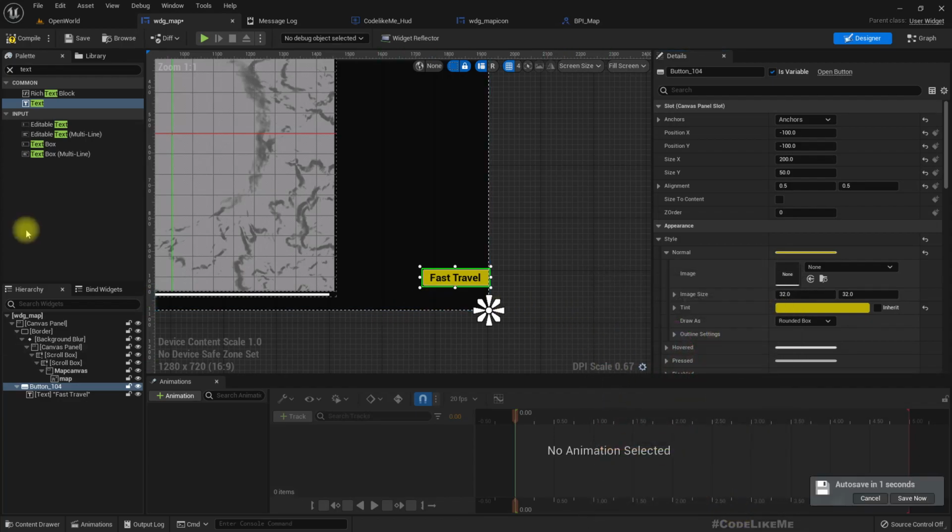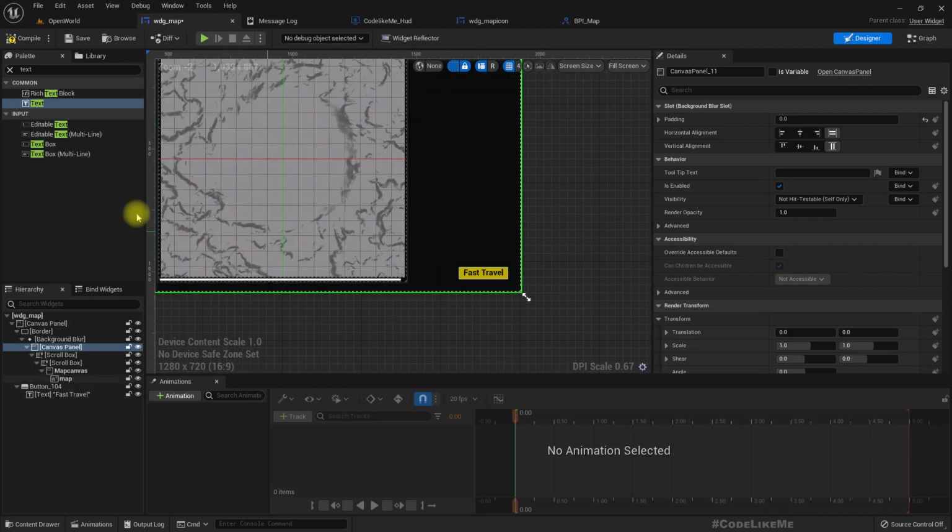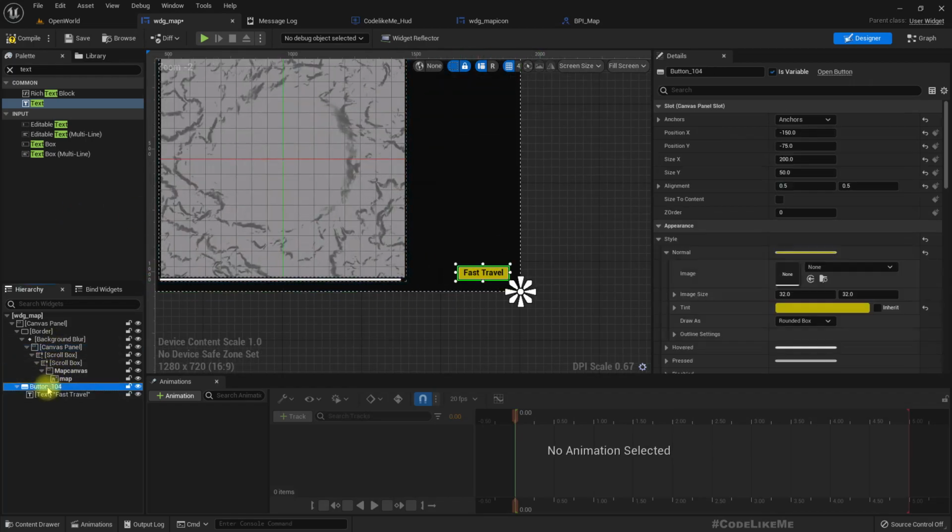Okay. Maybe we should set the location on 50. Oh, sorry, 75. Right, this seems better. Okay. So now we should make this visible only if we have selected a checkpoint.